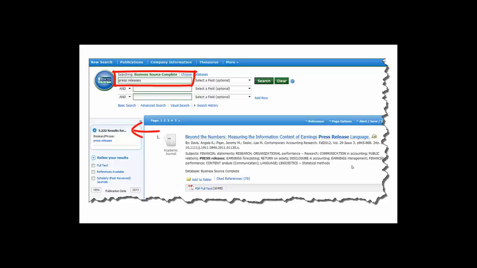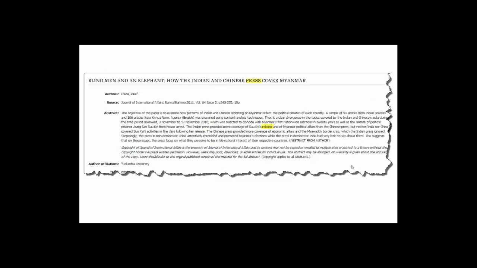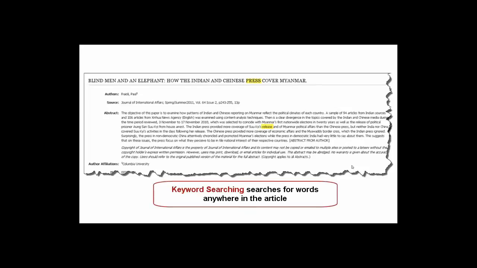We have retrieved over 5,000 hits because we have done what is called a keyword search. A keyword search retrieves any occurrence of our search terms found, as in this example, in the title of the article and in the abstract or summary. Notice that the article includes the words press and release, but it is not really on our topic. Keyword searching is a good way to start, but there are ways to improve the search.